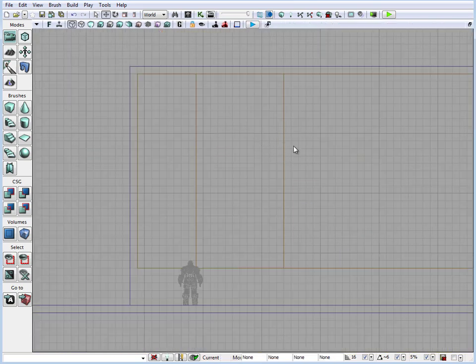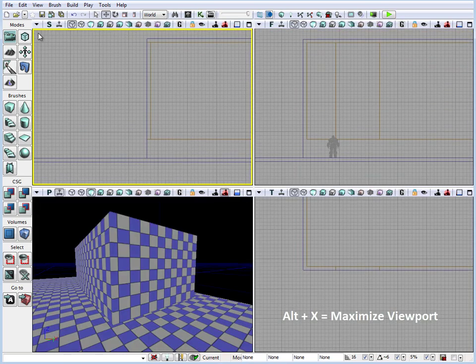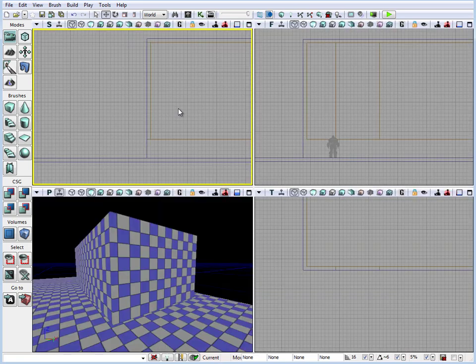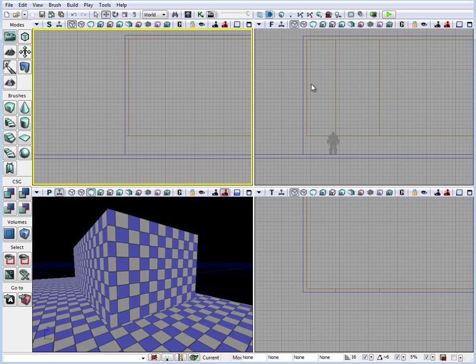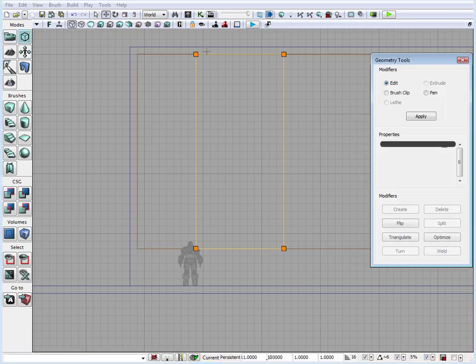Then we're going to go into the front view. The way I'm switching between viewports is, again, I'm holding down Alt X. With each viewport highlighted, we will toggle maximized and back to four views inside UDK by holding down Alt X. So let's go into the front view and select, and we need to just bring these vertices down a bit and bring this up a bit.